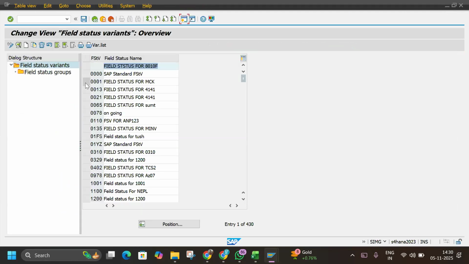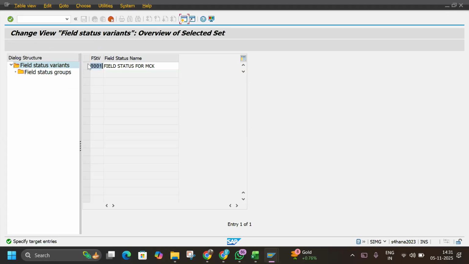Okay, so here I will create my own field status variant. What I will do here, I will select the standard one, then I will go to copy. Okay, click on this copy. So here I will give my own, let's say TL, I will go TFSV. So Tech Labs field status variant. Okay, I will create one field status variant. Enter.